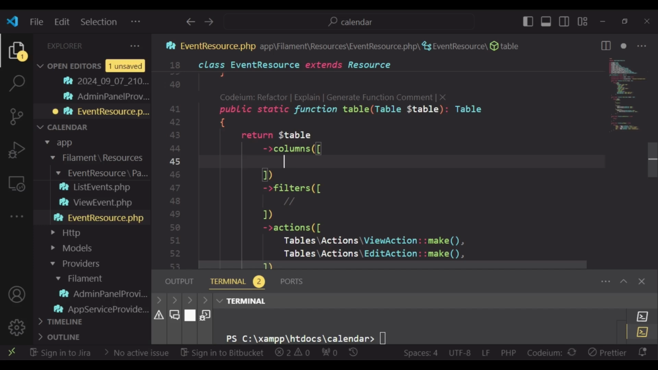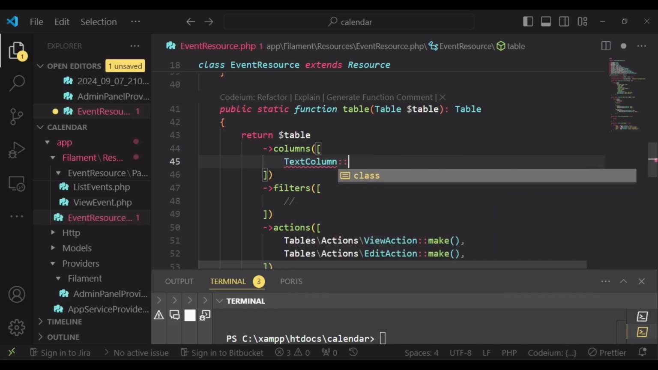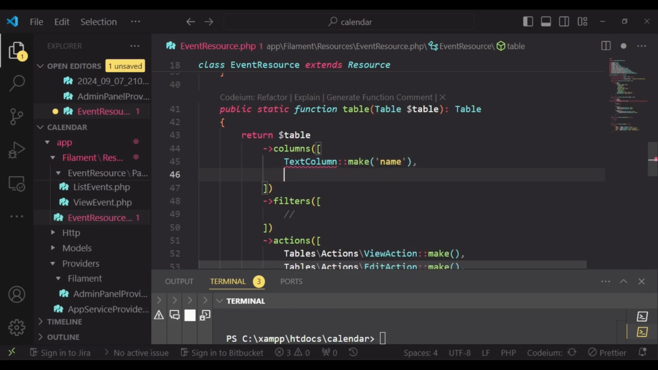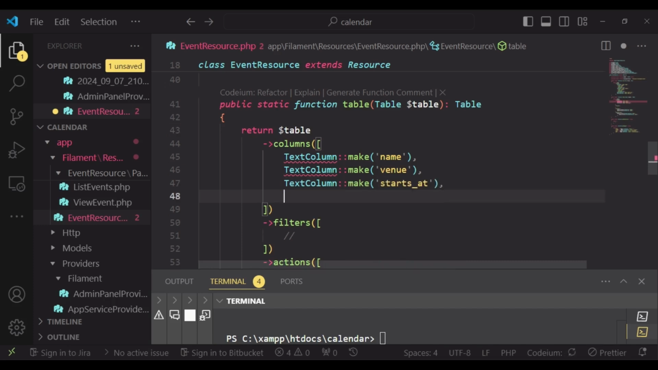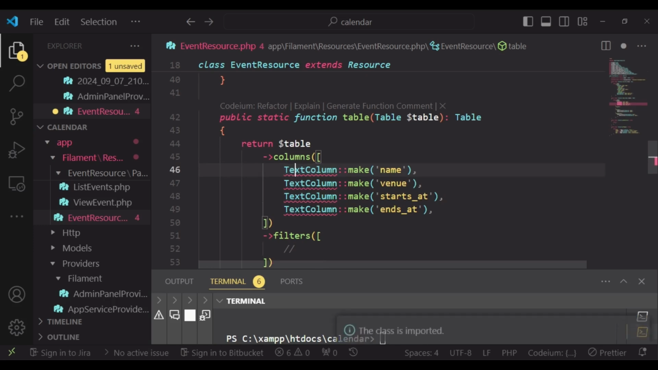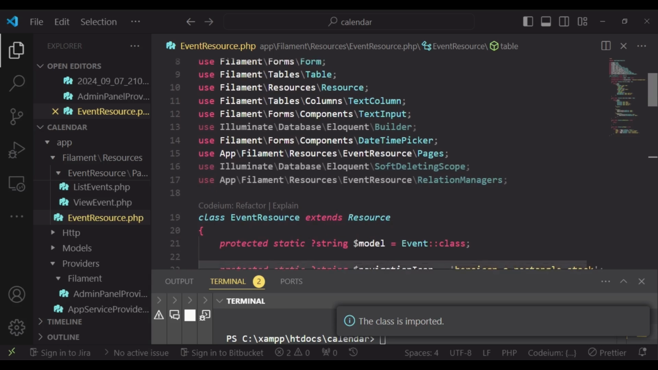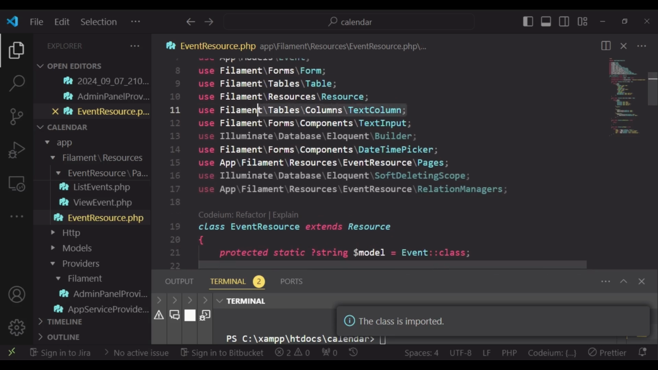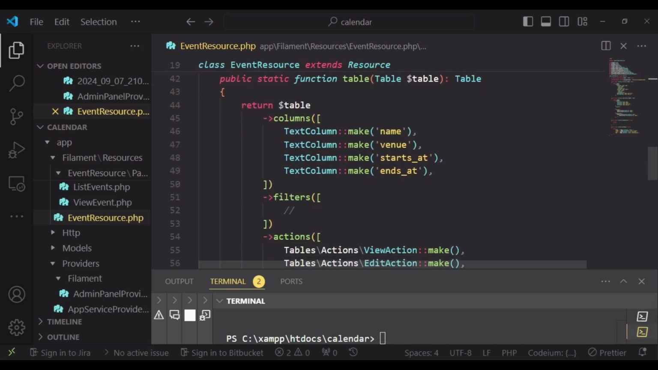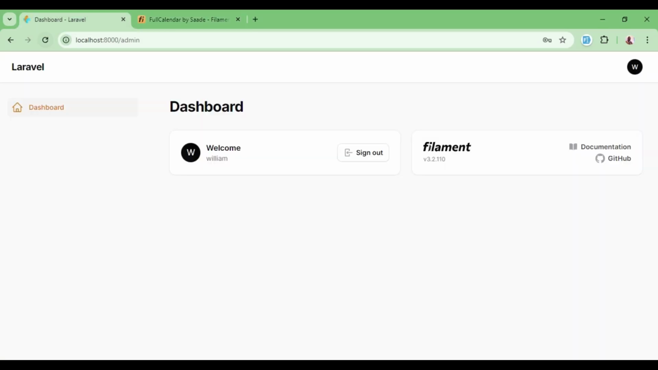This is where we'll be listing our events. So we have TextColumn::make, and we will need the event name, the venue, starts_at, and ends_at, I believe. So we can import TextColumn such that we will not have that error there. Whatever we have imported is Filament\Tables\Columns\TextColumn, and in this case our event is okay. So in fact, we can refresh our dashboard.